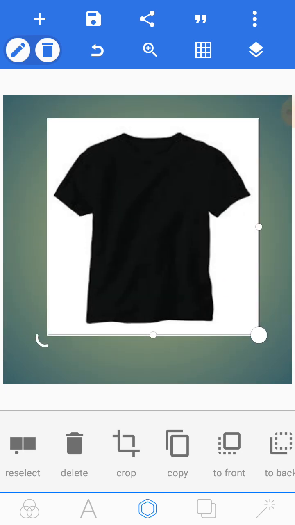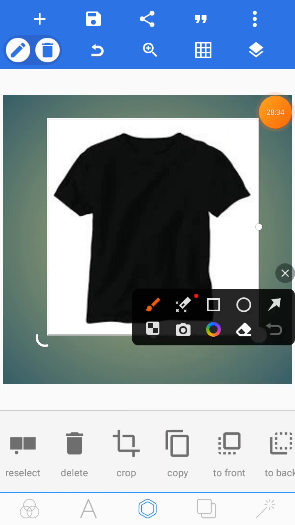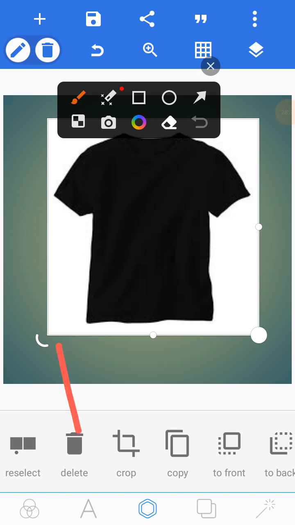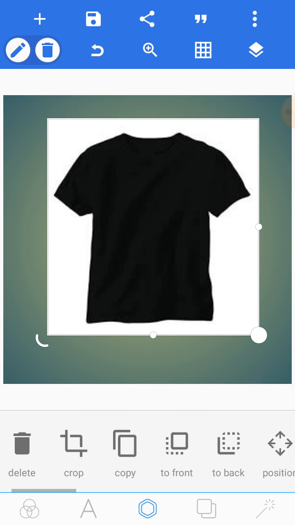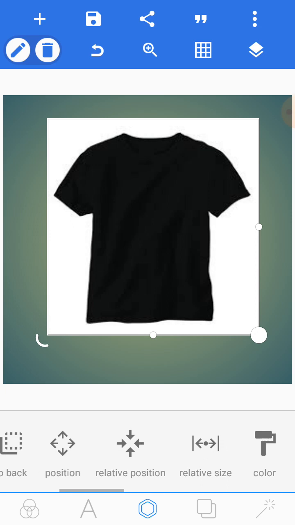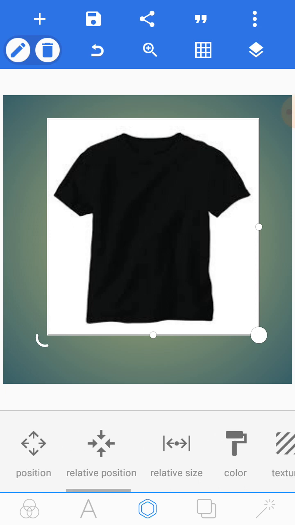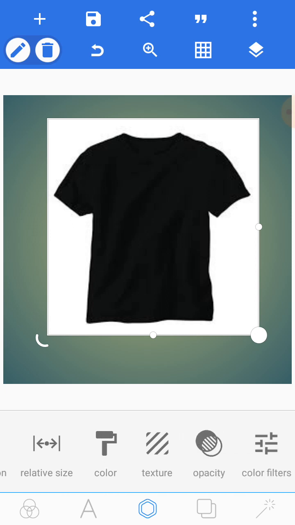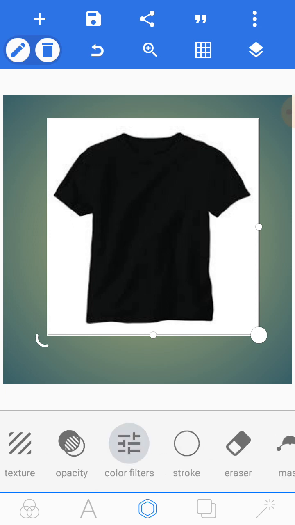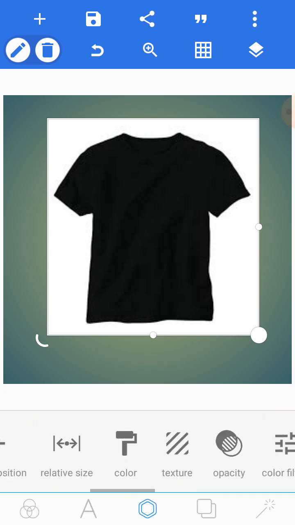This is the delete button here. Your delete button, you want to crop it, you want to copy the image, you want it to go front, you want it to go back. I think I've shown you this position and the relative position, the size, the color, the texture, the opacity, the color filter. Okay, so let's start.